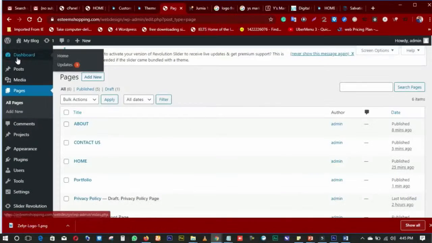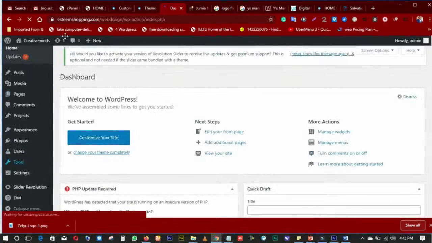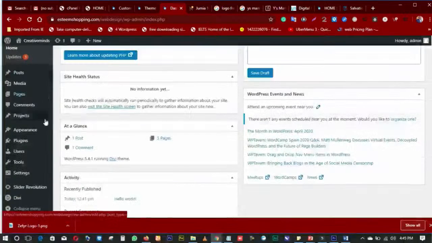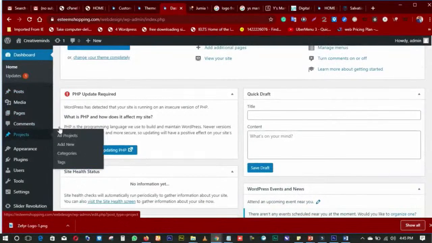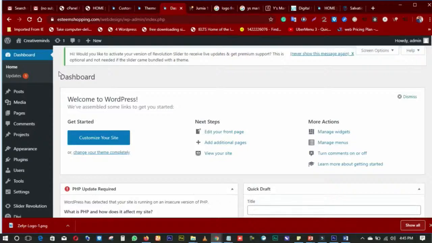All right, welcome back. Now this is the website we are creating. What you need to do is, once you log in, you click on the dashboard. From the dashboard, we need to install that slider. It's a plugin. We need to install it. In the last video, I showed us how to install the plugin, but let's take a look at it.